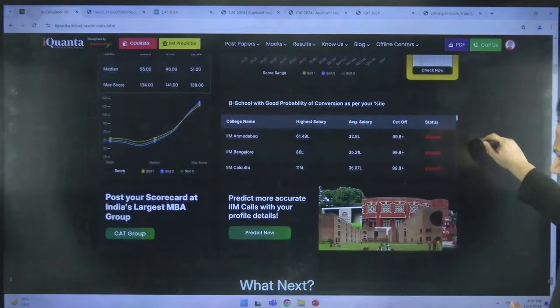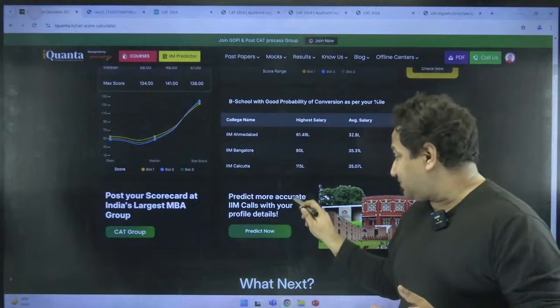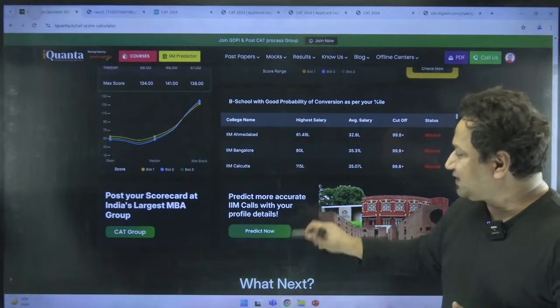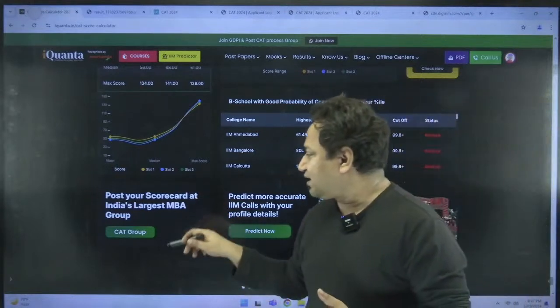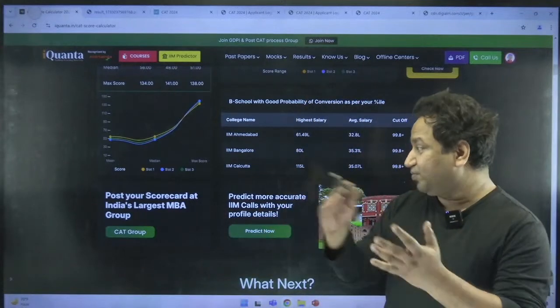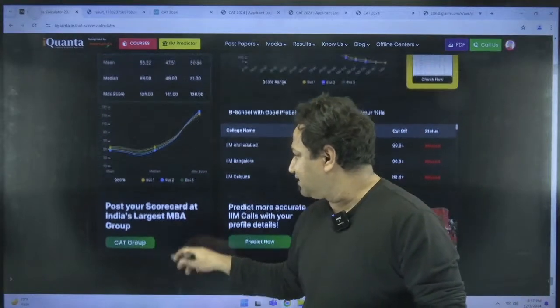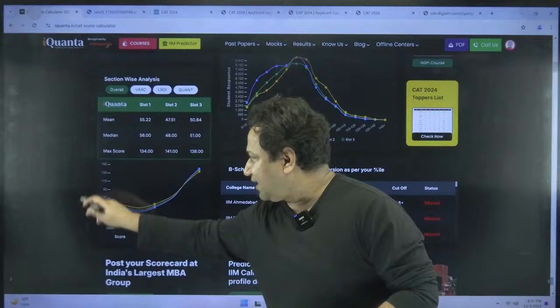Moreover, also see which colleges can call you and predict your accurate IIM calls with profile details. You can click there and do that as well. Post a scorecard. Even post a scorecard if you want, just to show people how much you have scored on the largest MBA group, that is CAT preparation by iQuanta.